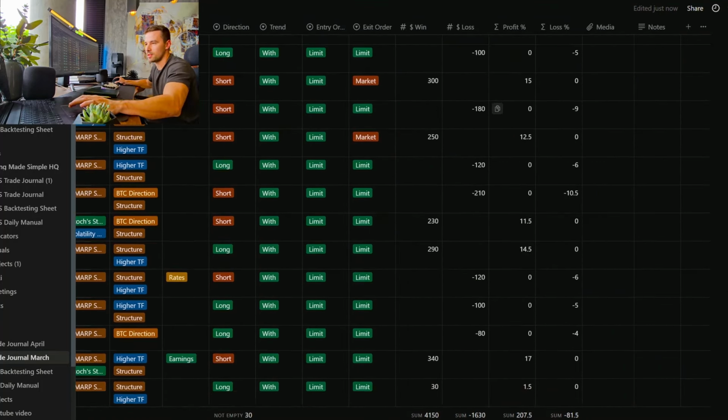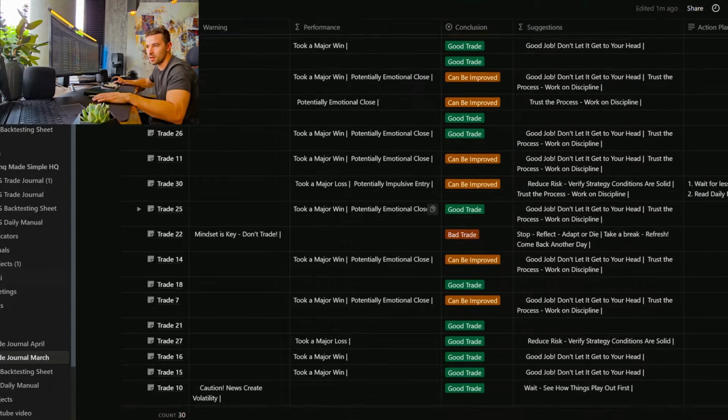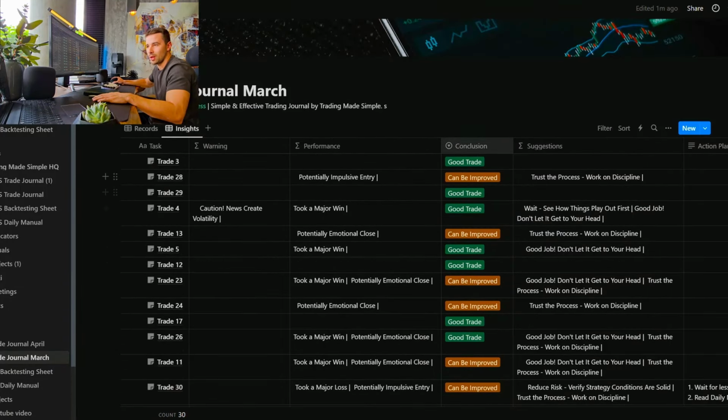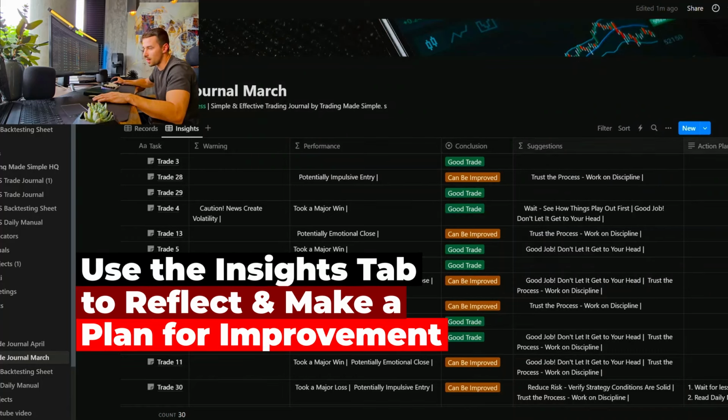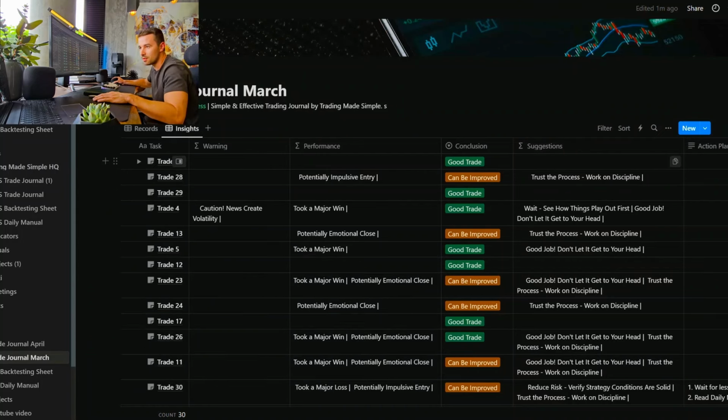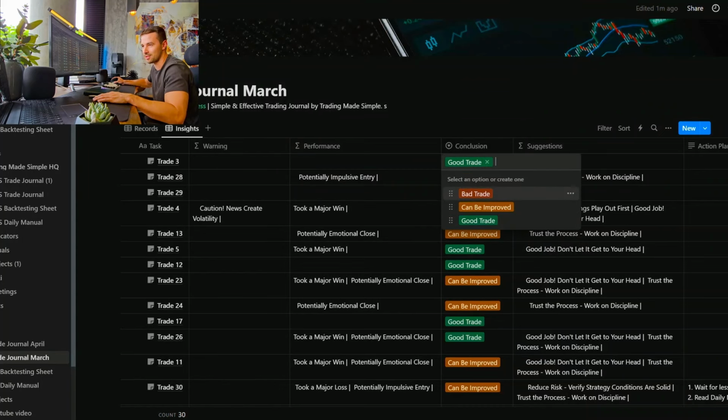This is how my Insight tab looks like at the end of the month. There we go. What I like to do here, you have the Conclusion tab. Everything is automatic. The warning, the performance, and the suggestions are automatic. But the conclusion and the action plan, it's up to you to actually fill them. So what I usually do, the system I work, if everything is empty, it means the trade was good. Simple. I go and I tag it as a good trade.